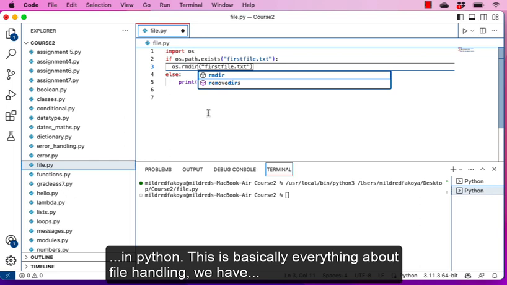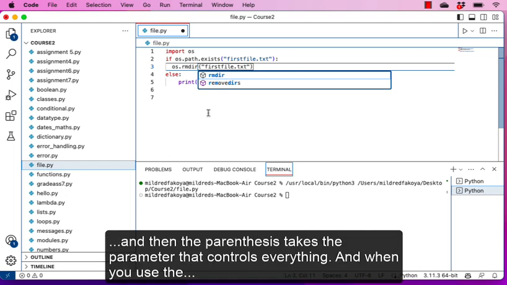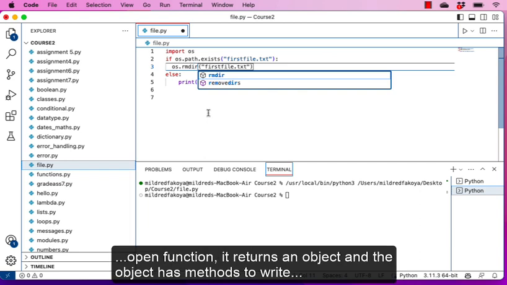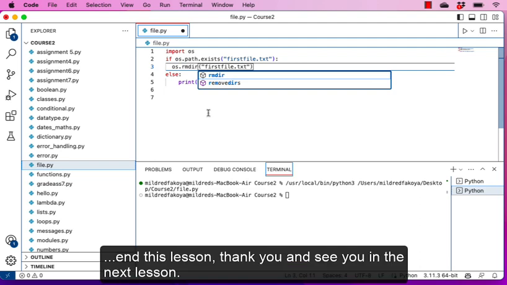We have the open function, which is used in Python, that handles everything about file, and then the parenthesis takes the parameter that controls everything. And when you use the open function, it returns an object, and the object has methods to write, to read line, to read. And this is where we end this lesson.